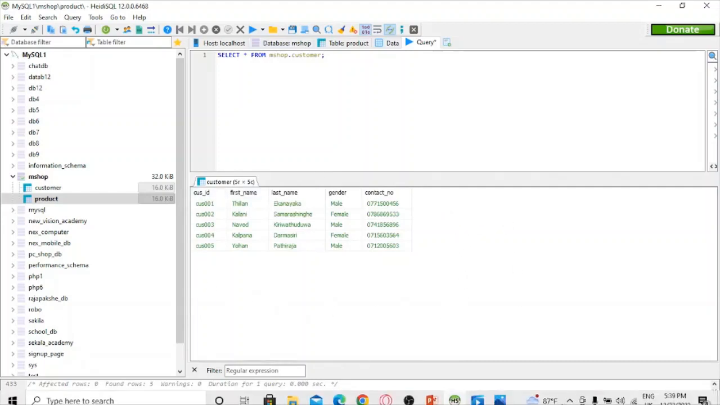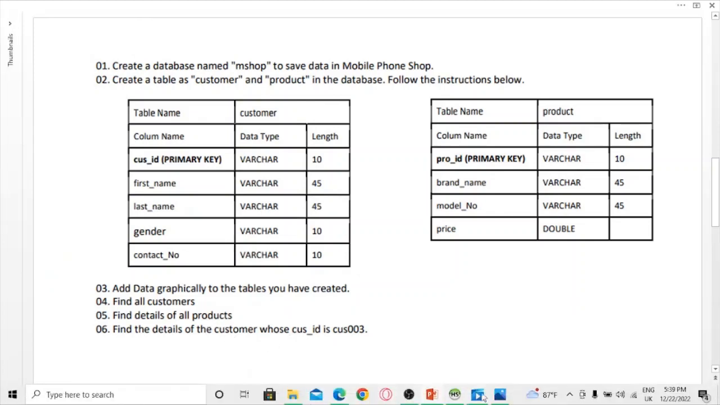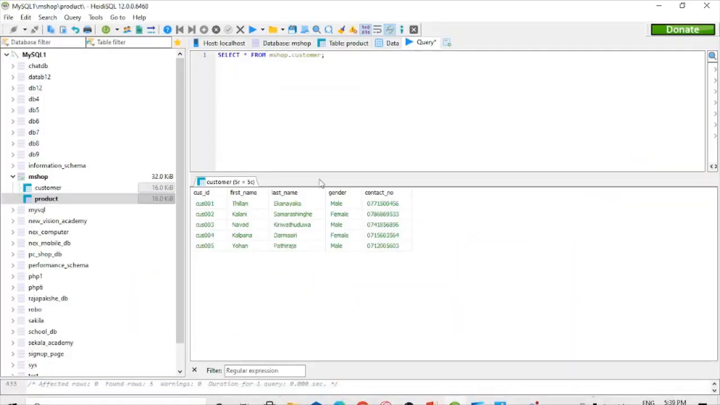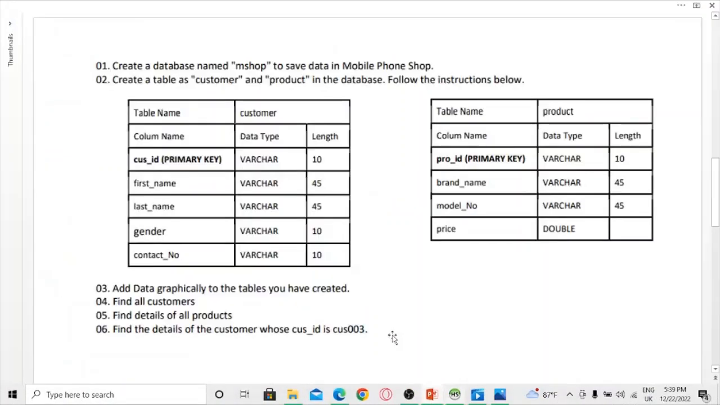So let's go and see our next question. Find details of all the products. We're going to do the same thing we did for the customer table. We are going to use mshop dot product. From that we can see our product table like that. So let's move on to our next question.